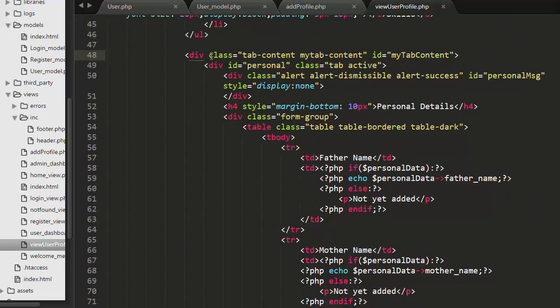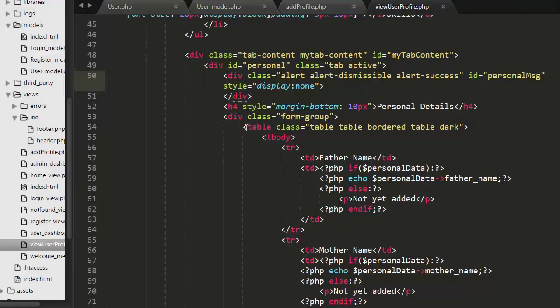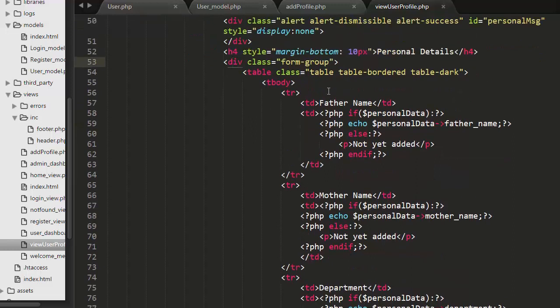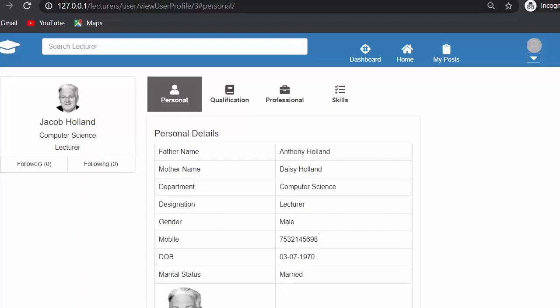Now inside this main div here I have created another div with an ID of personal. Okay, and then I have created an h4 tag for displaying the personal details label, which is this one, and here I'm displaying the details of this user like father name, mother name, department. So for that I have created another div with a class of form group. Inside that I have created a table with this class. This is a bootstrap class, and a table body and table row. Okay, so I have created a row with 2 columns inside the table.